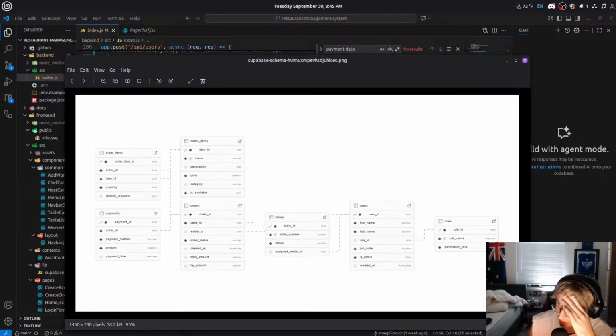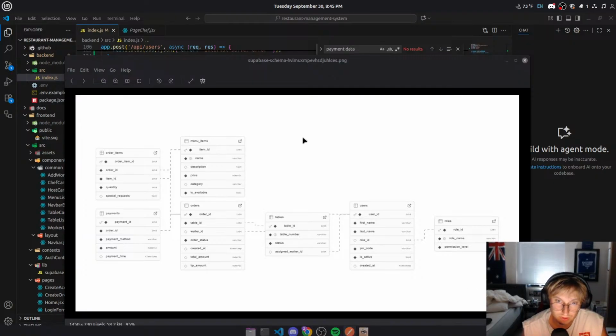Okay, I'm still getting failed to add table data. Why am I getting this? I don't know, guys. I don't know why I'm getting this. It's no good. Let's grab this.